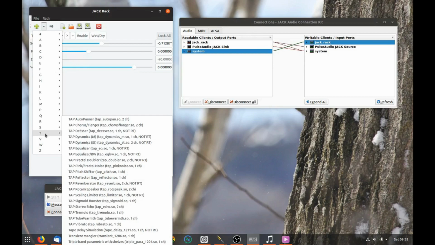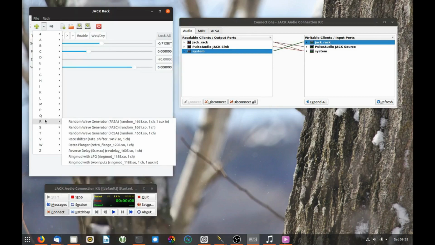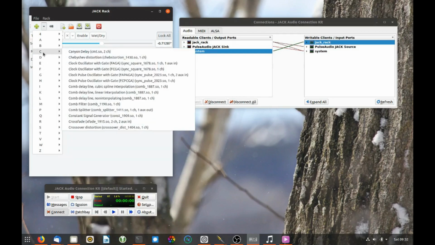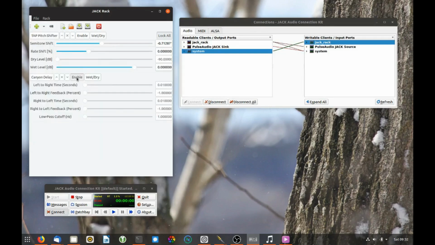So what was another one? There's all sorts of ones. There was something called the Canyon Reflector that was kind of funny. Oh, Canyon Delay. Of course, you have to turn some stuff up first before it works. Hello. There we go. I'm in a canyon. Let's increase the delay. Make it fade off faster.